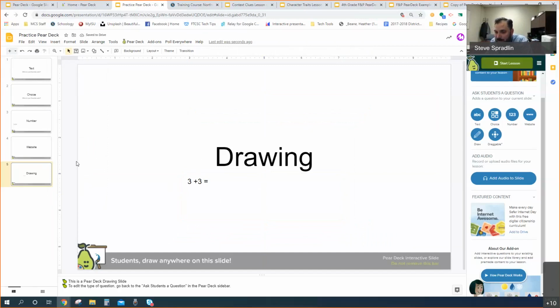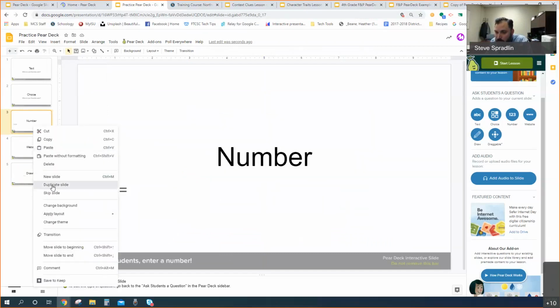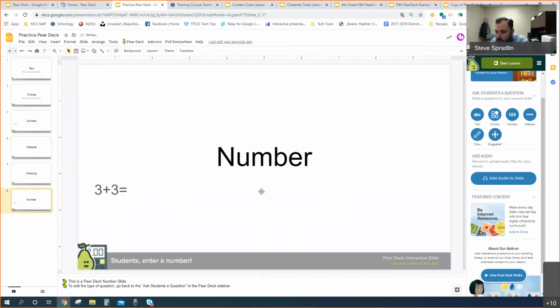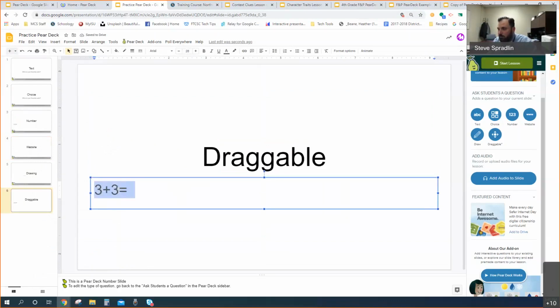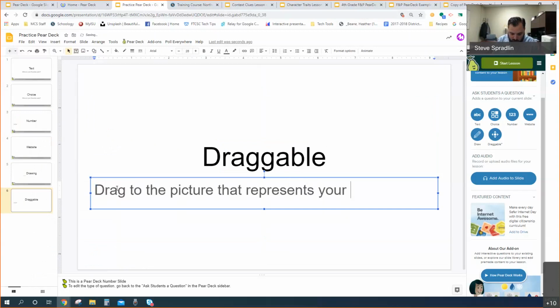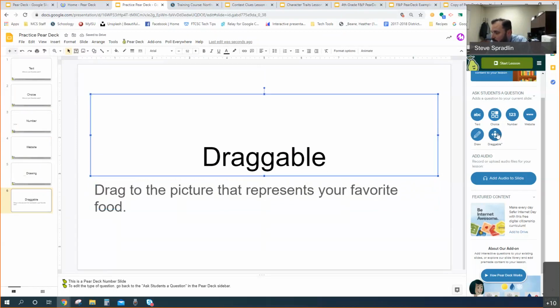And then the last slide, let's add a draggable slide. So let's come down here. All right. And let's make this draggable. Now, what a draggable slide does is you literally get to drag an icon where you want it to go. So I might put drag to the picture that represents your favorite food. Now, I probably should have put pictures of food on here. I'm not going to. Let's pretend they are. I'll show you some templates here in a second.